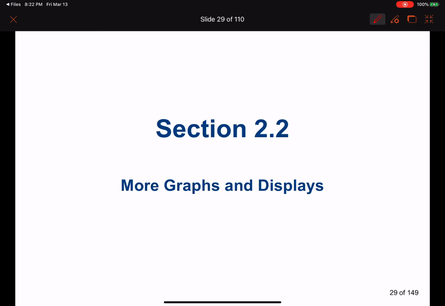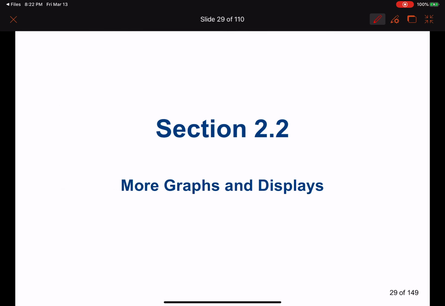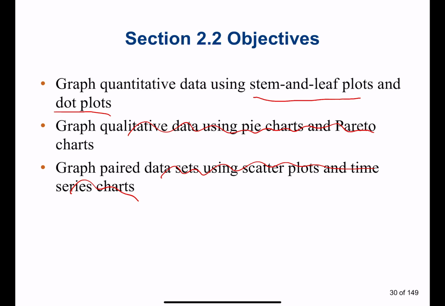Okay, in this video I'm going to cover section 2.2, more graphs and displays. In this case we are going to cover stem and leaf plot and dot plot. And then the qualitative data using pie chart, Pareto chart. I'm not going to cover this. Graph paired data sets using scatter plot, no. So from 2.2, that's all we're going to cover, stem and leaf plots.